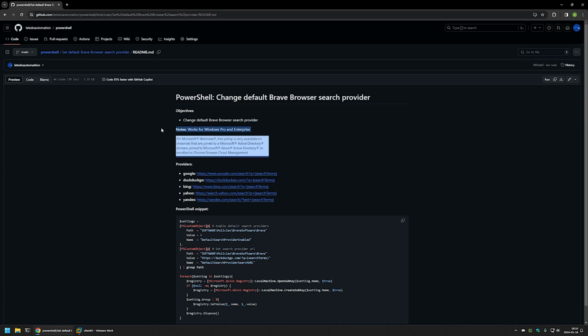And quick note here, this method only works for computers that are joined to Active Directory or will be joined in the future, but until the computer is joined, the settings would be inactive.